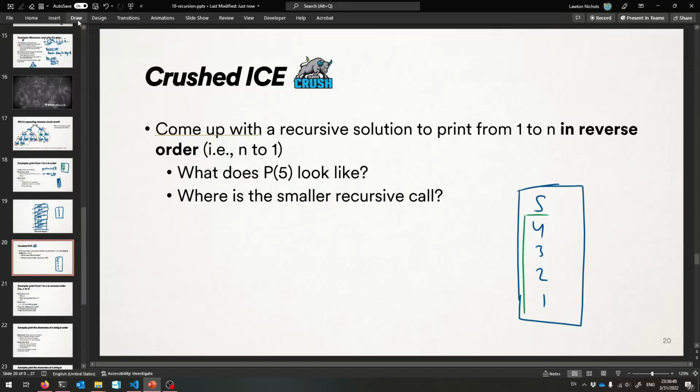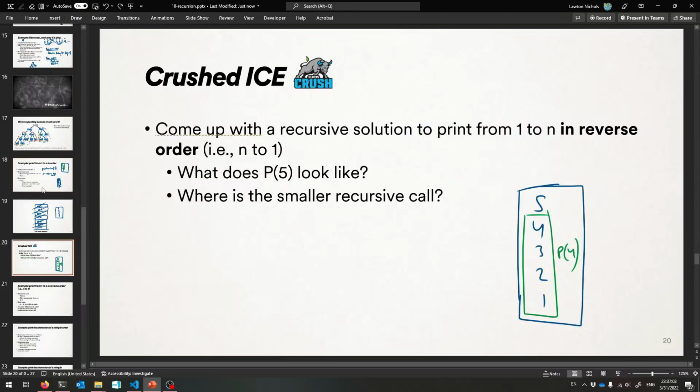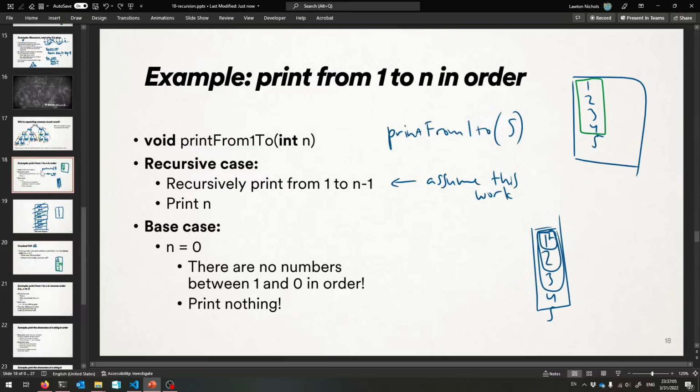Here it is, isn't it? That's the next smaller problem. That's p of 4. That's print from 4 to 1. And now, this makes a lot of sense. Where is the smaller recursive call? Do you see the difference between this version and this version? The first thing you needed to do in this example was make the recursive call, because that needed to happen first. We needed to print from 1 to 4 before we printed our 5.